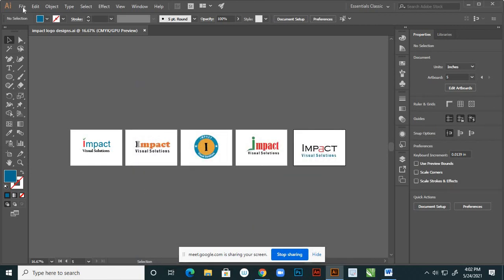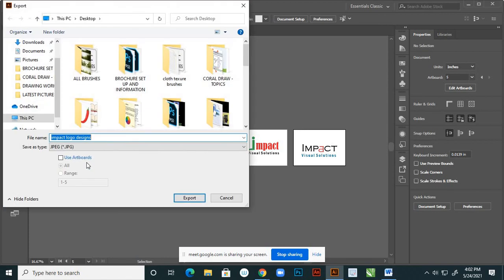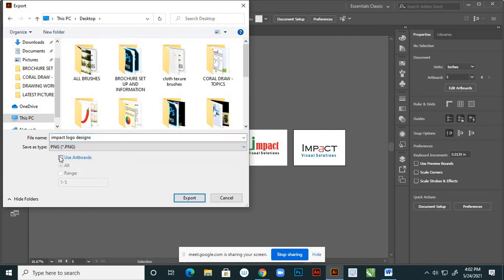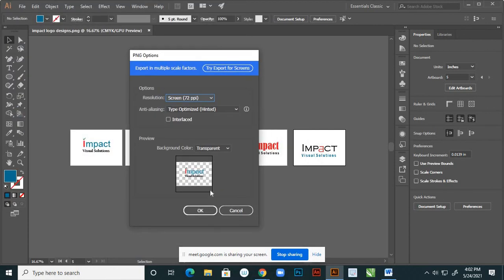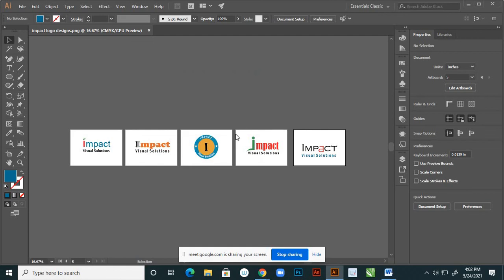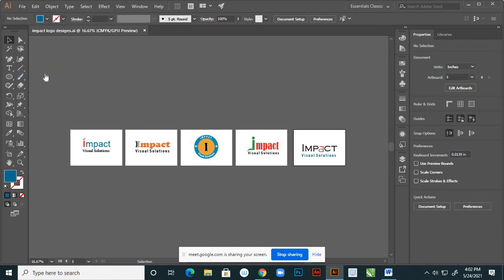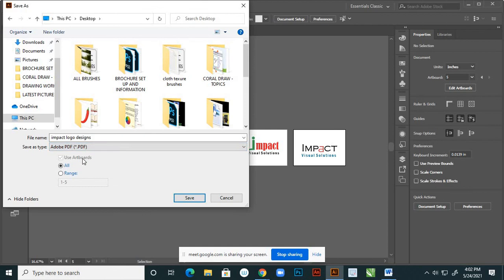And again export as, now PNG, and use artboards. You must click on use artboards. That means what? The artboard size you save, you will save artboard size, right? And again one more saving, save as, in Adobe PDF, in PDF format, right? So save.